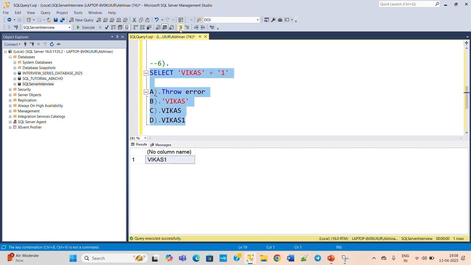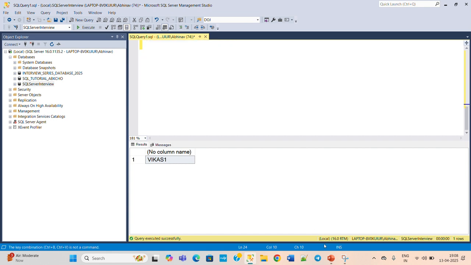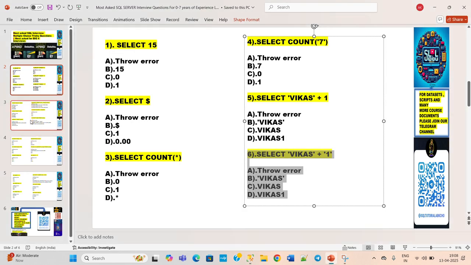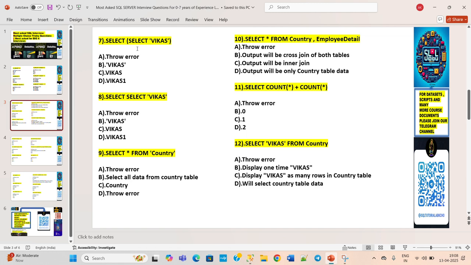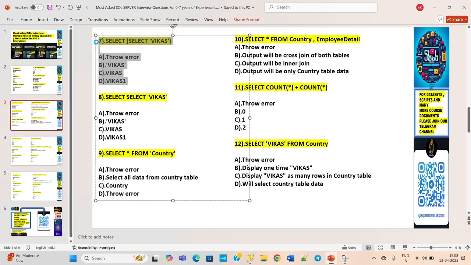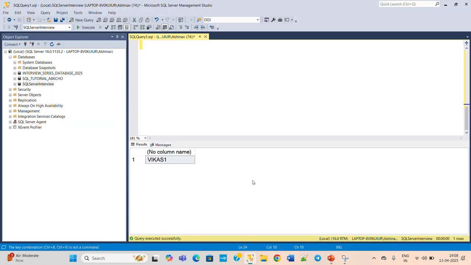Now move on to the next question. So next what we have, 6 questions are done, 7th question. So select Vikas. So what will it return, we will check on the SSMS. Copy this and then paste it.